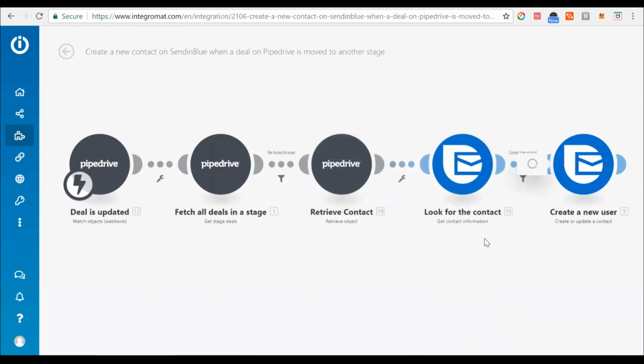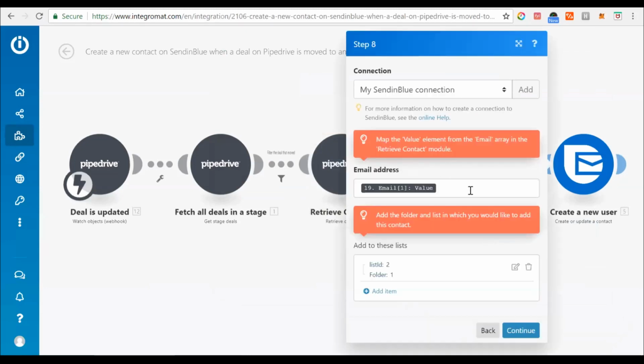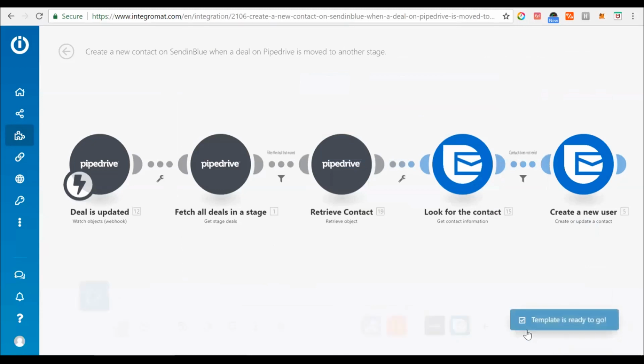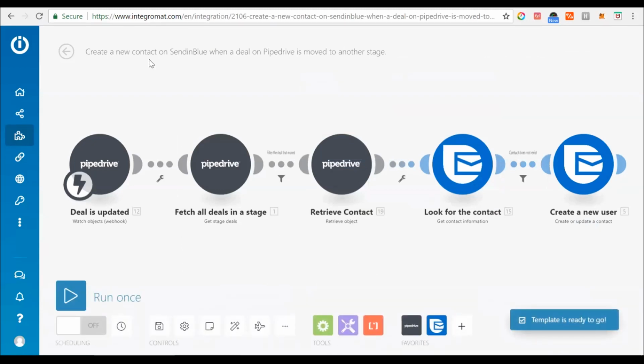Okay, we click continue. And the last step is to map the email address attribute. So here we've got the email value, which is mapped here. And you can select the list you want to add this particular contact to, and click continue.